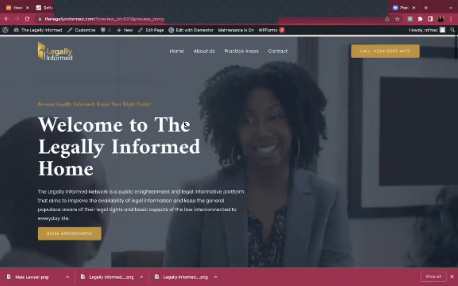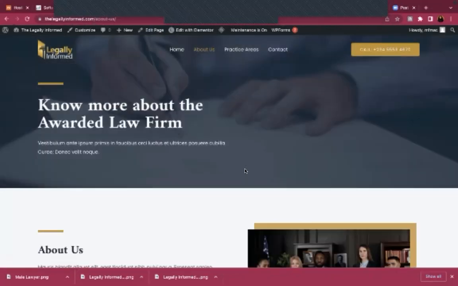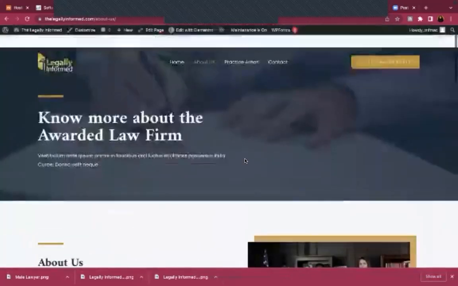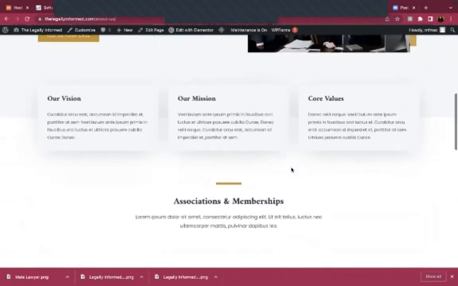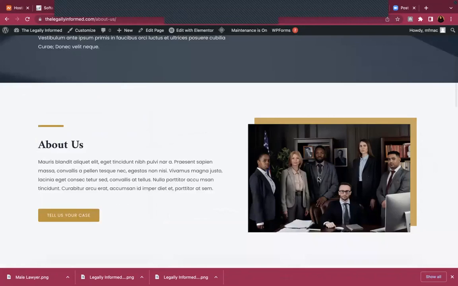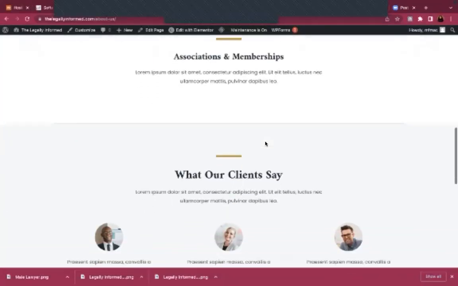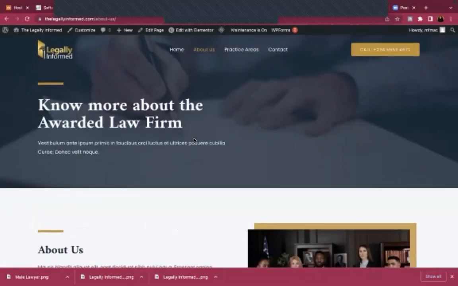So the same way we've done this, when you get to the About Us page, we're going to edit everything in here as well. Now, if you look at the About Us, we have the header. These things are going to be edited, as well as the About. This image, we change it to theirs, the vision, mission, and then we have core values, associations and memberships, what clients say, and that's as simple as that. Those are the only things to edit. And to edit it, you just need to click on Edit with Elementor.